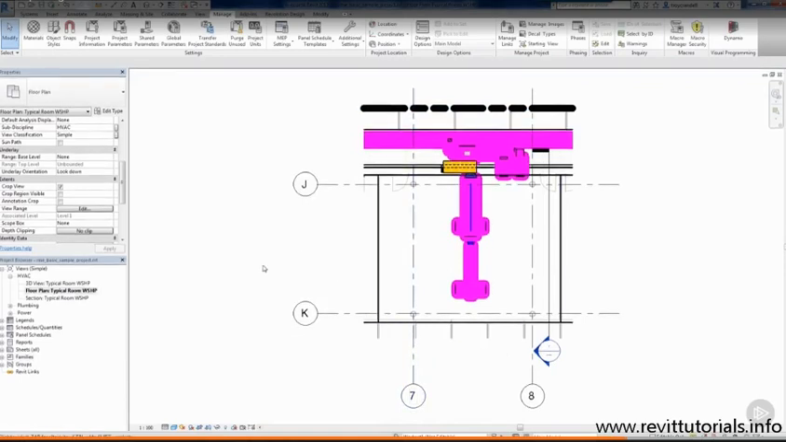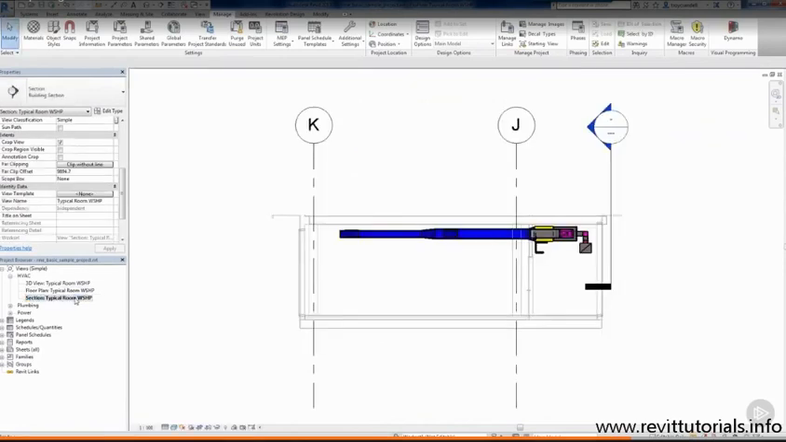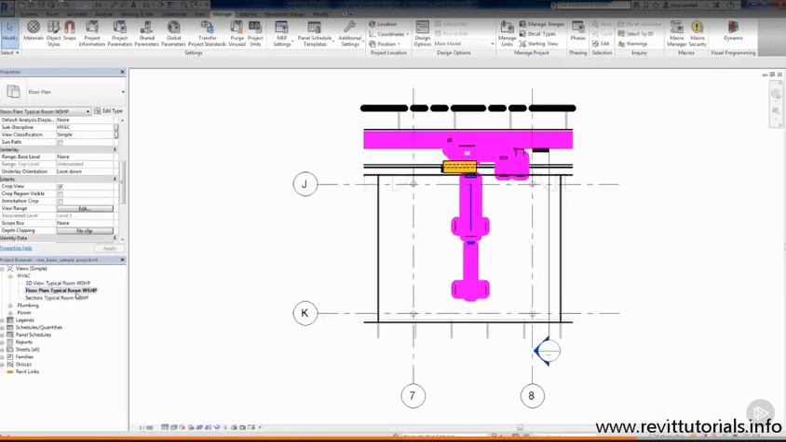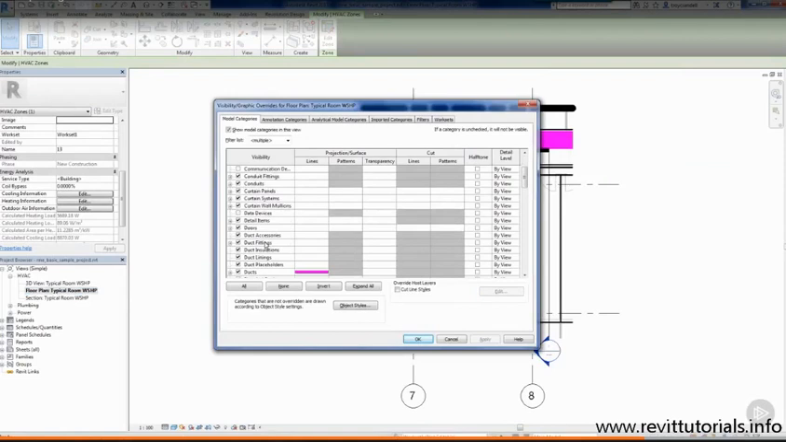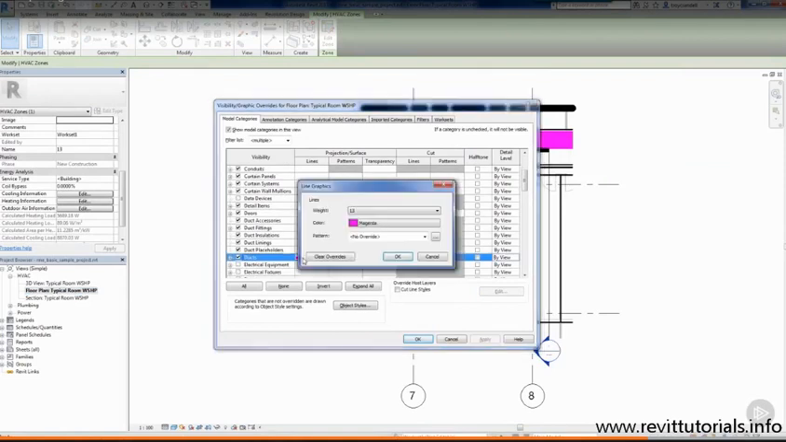Now remember, this only affects the view that we're in. So if I open a different view, the duct will seem normal. Now to get it back to a normal setting, all I have to do is clear the overrides and then click OK to get all the way out.